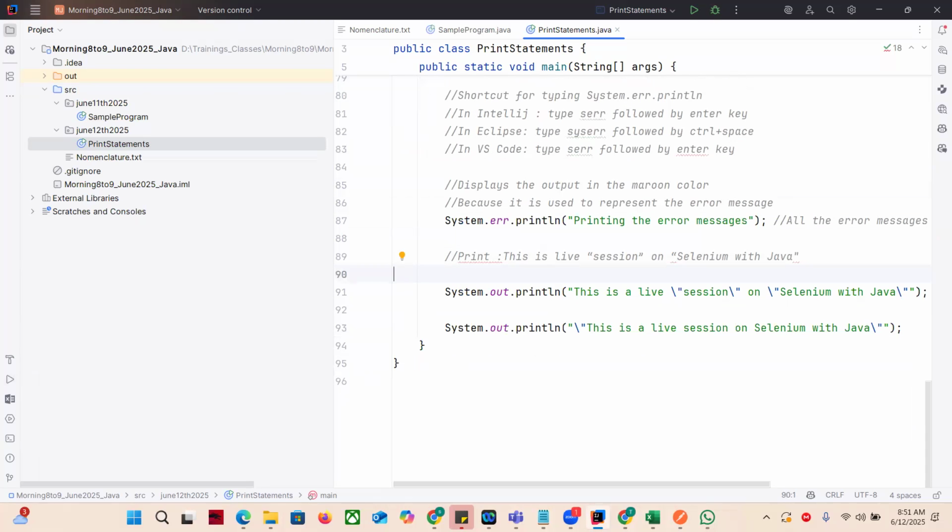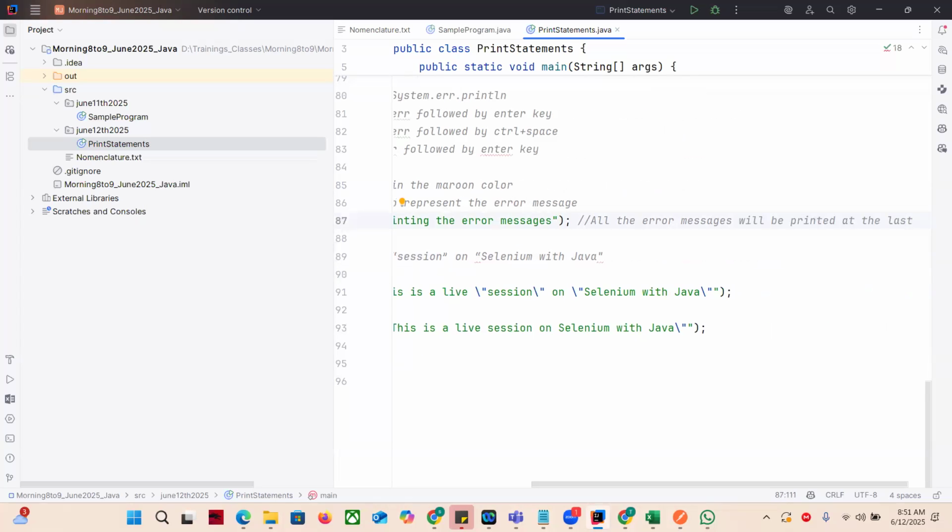But there is a catch about these print statements. There is one thing you need to understand about out.println and error.println. If I start discussing that point, it will take more time, around another 20-30 minutes. But it's okay. As of now, you just remember that all the error messages will be printed at the last. Clear?